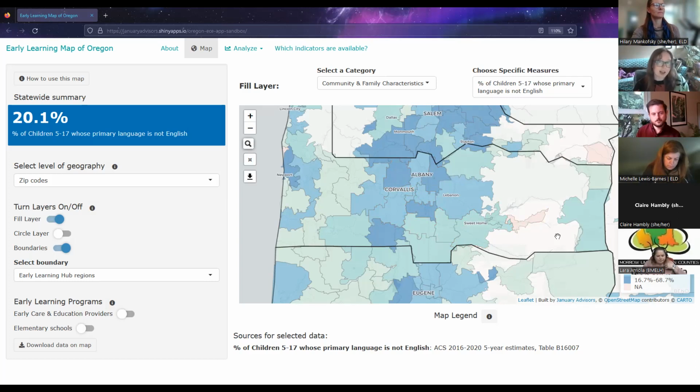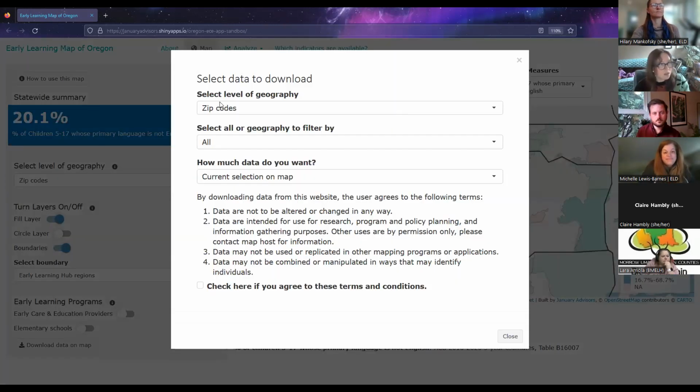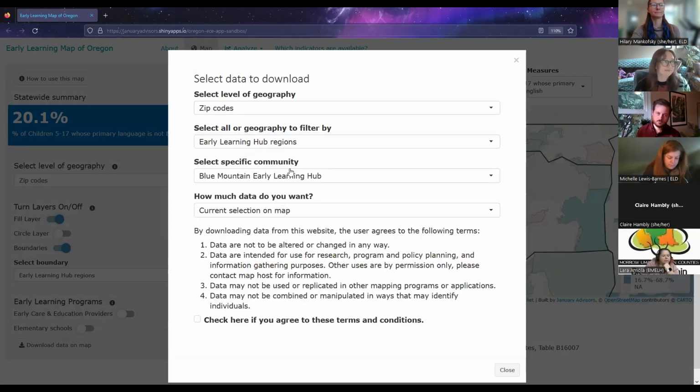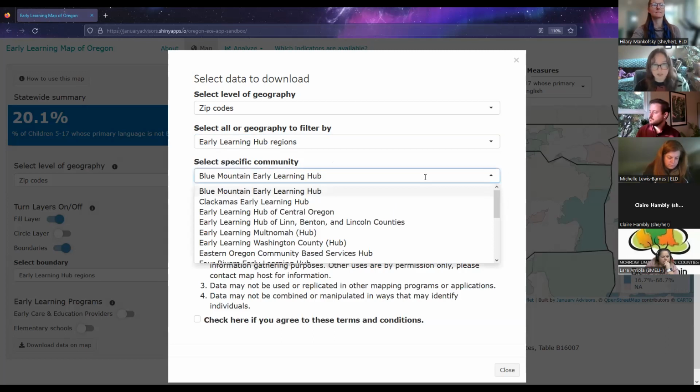So the way that I would download the data for this geographic area would be first going down to the lower left corner and clicking download data on map. For the level of geography, we're interested in zip code level, so we're going to stick with that. We're going to go ahead and filter by the Early Learning Hub region. You can also do it by county and other things. But once you've selected Early Learning Hub, you can take a look at all of the Early Learning Hubs and select the one that you're interested in. So for the case of this example, we'll go Linn, Benton, Lincoln County.